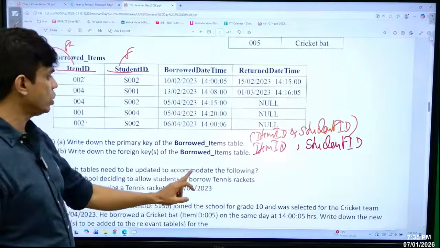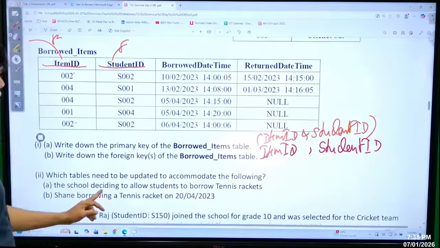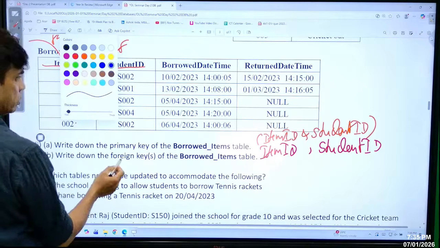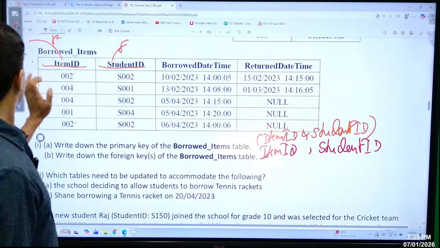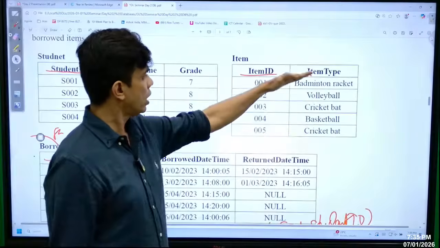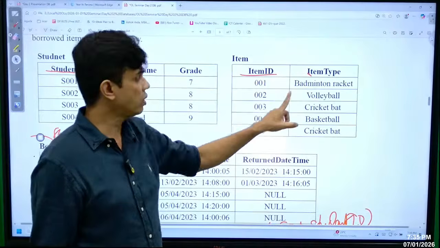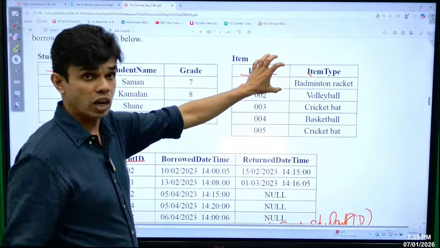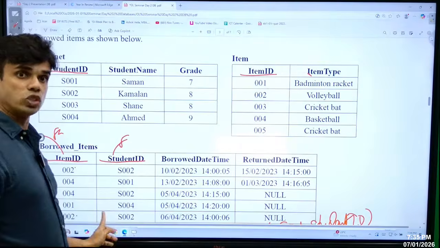Which tables need to be updated to accommodate the following? What are the tables to be updated? The school decides, this is a certain event. The school is deciding to allow students to borrow tennis rackets. Allow to borrow tennis rackets. We don't have tennis rackets in the items. And now definitely the tennis rackets have to be added. And now we need to update the item table. Then whenever the tennis rackets are allowed to be borrowed, we have to update the borrowing table. That tennis racket should be borrowed by children.